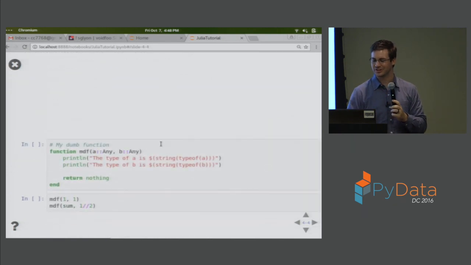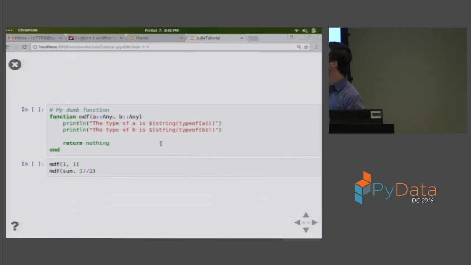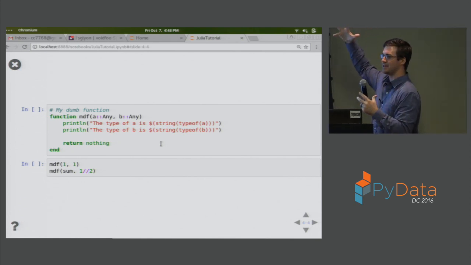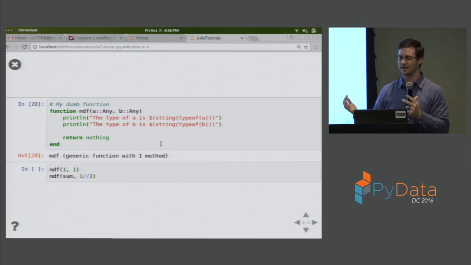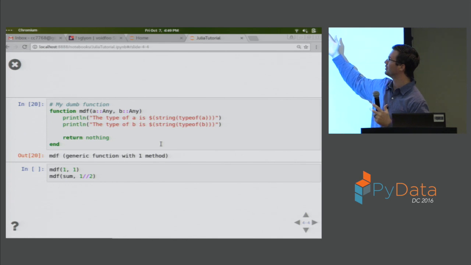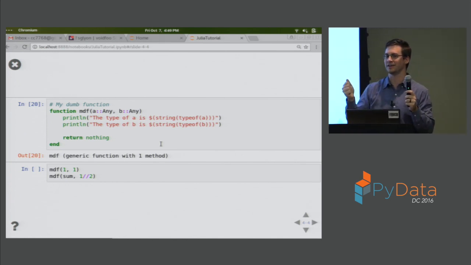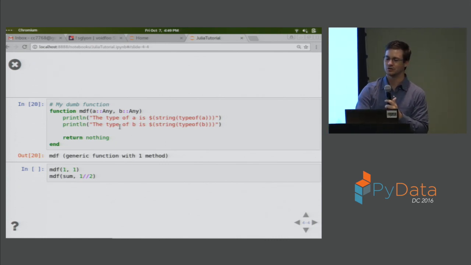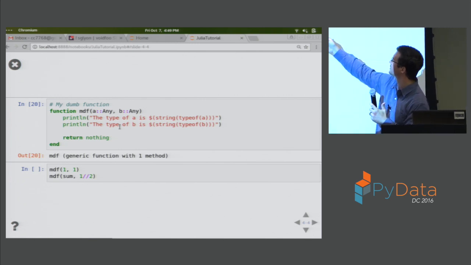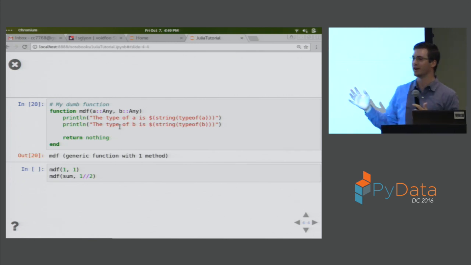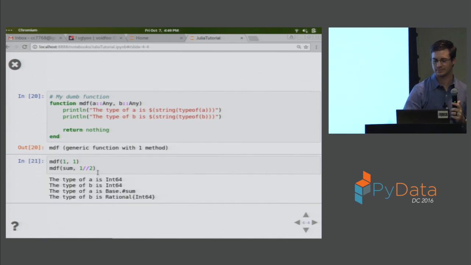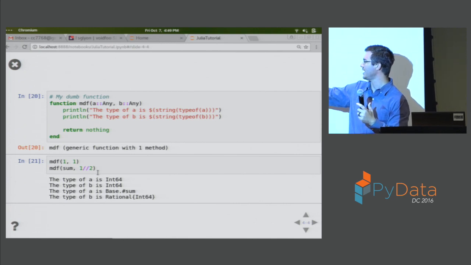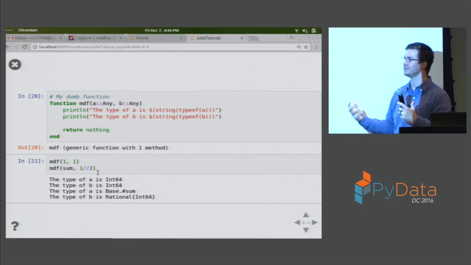So to understand, let's see some examples. I've written my dumb function, MDF for short. Remember I said at the very top of this hierarchy is the type Any. So the first thing we'll do is define a method for my dumb function that takes two of anything. It's going to work its way back, and this will act as a fallback method. All this function is going to do is print the type of A and the type of B and then return nothing. It tells us the types of A and B are Int64s in this case, and then the type of A is a function, and the type of B here is a Rational.